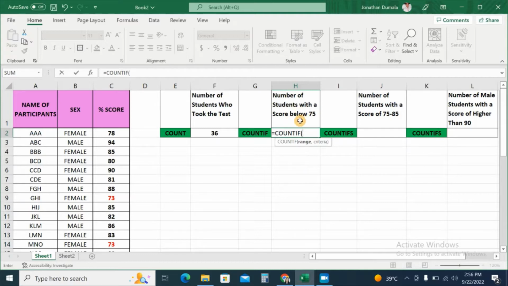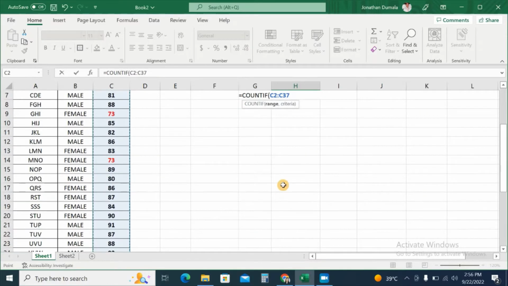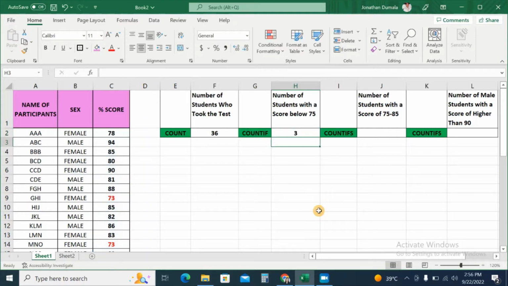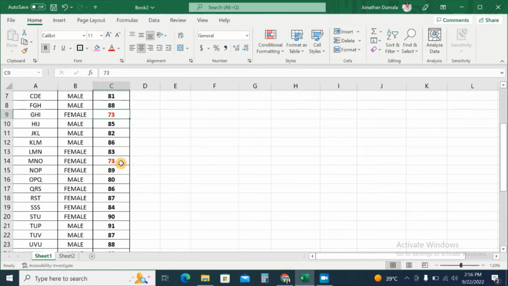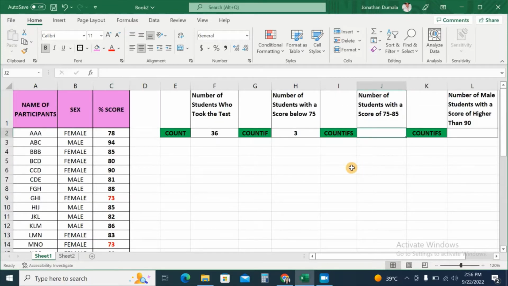Since we're talking about the scores here, let us highlight the percentage scores. This would be the range. Then comma, quote, less than, since we are asked for the scores below 75, quote again, then parentheses, hit enter. So we have 3 students having scores of below 75. 1, 2, and we have 3 here. So let's now proceed to countifs.